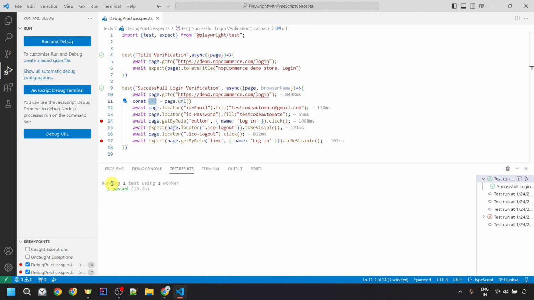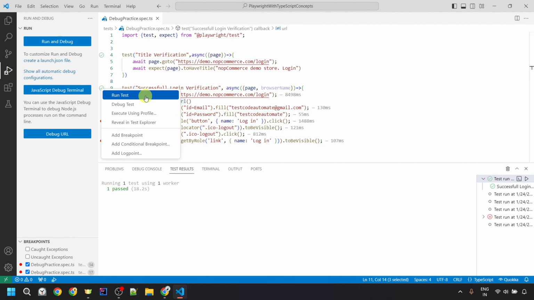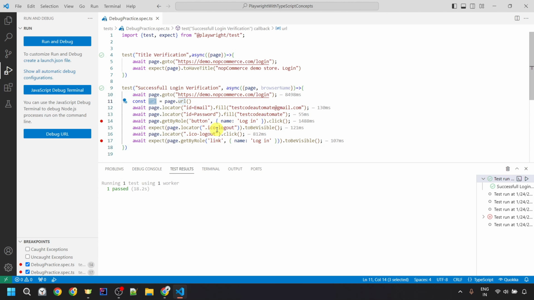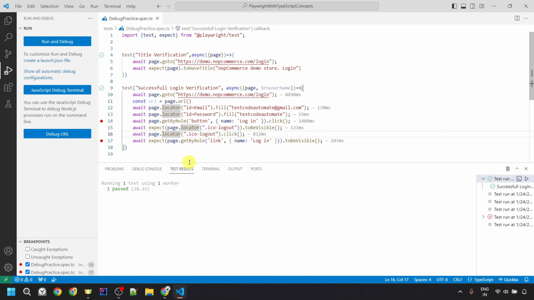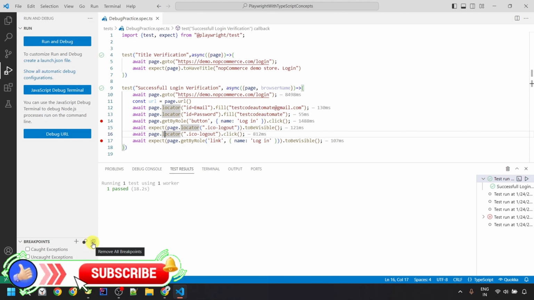So see, our test script got passed here, okay? And there are no errors. And also our test did not get paused at these breakpoints because we executed our test directly using this run test. Okay, and if you use this debug test, in that case, your test will get paused at the given breakpoints. Okay. And if you have put breakpoints at so many points, you can directly come here and click on this remove all breakpoints.